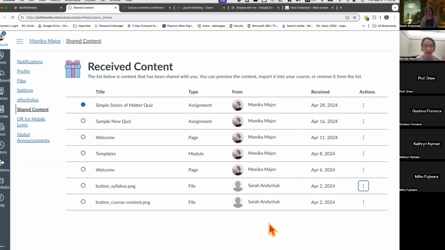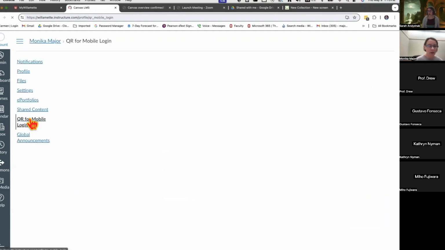Yeah, so you can share whole modules, assignments, pages. So that's great. Let's go to the QR mobile code.